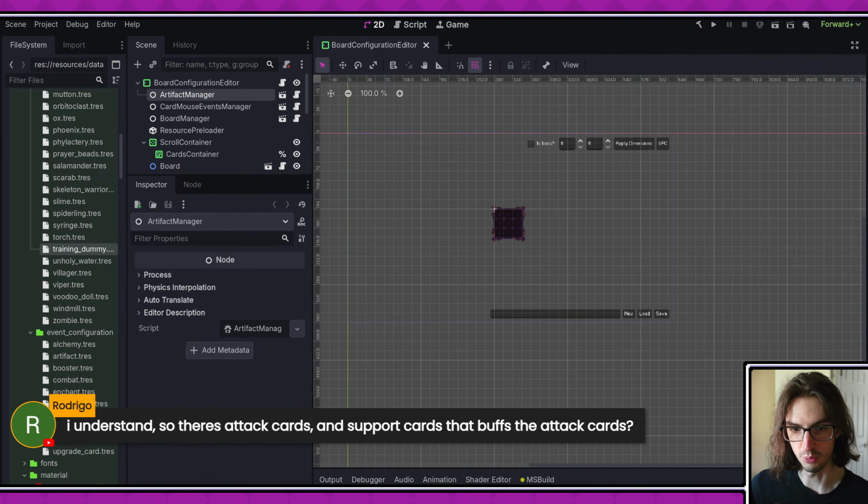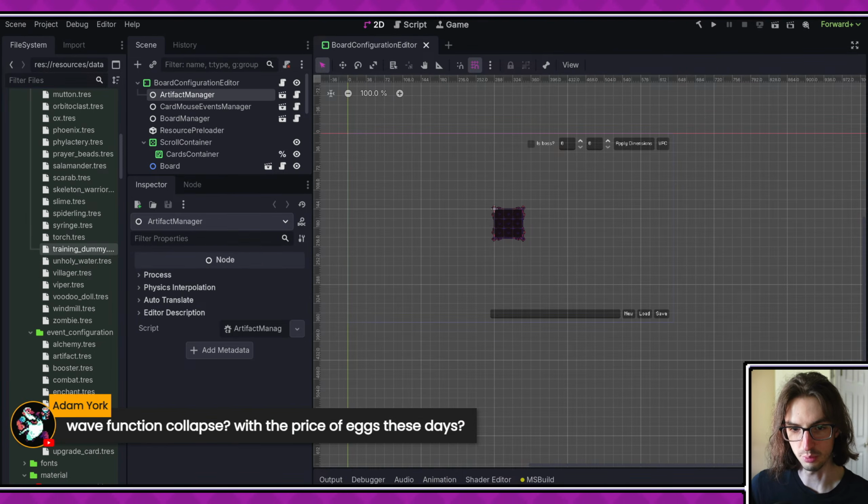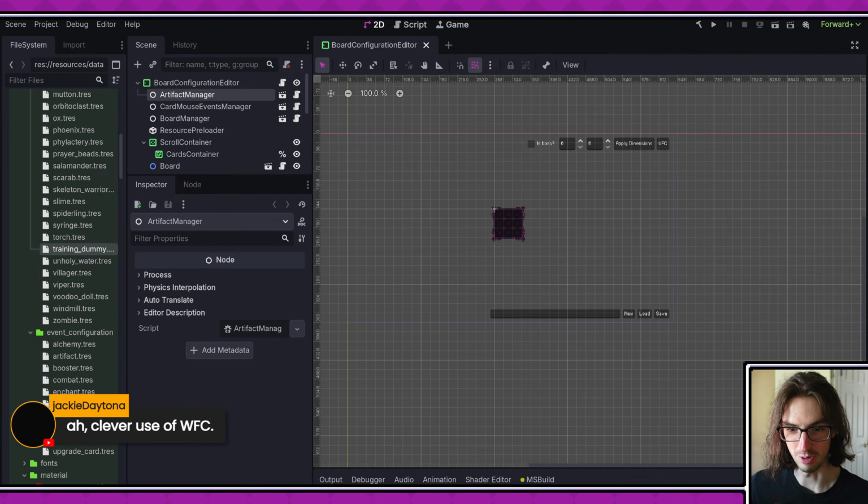So there's attack cards and support cards that buff the attack cards. Yeah. Wave function collapse with the price of eggs these days. Hello, Adam. Welcome back. Clever use of wave function collapse.